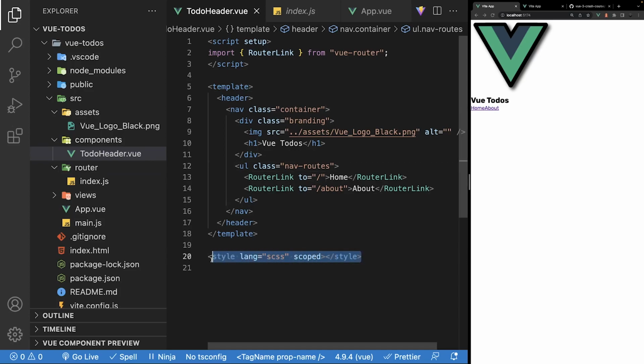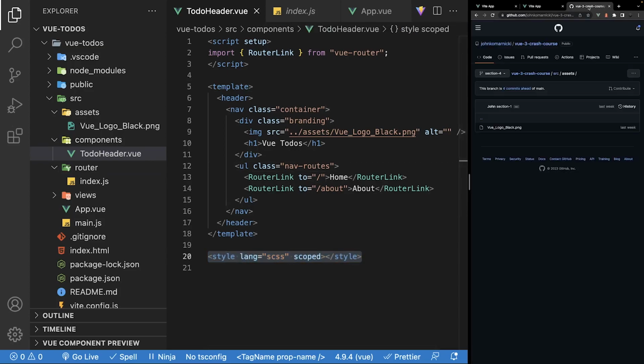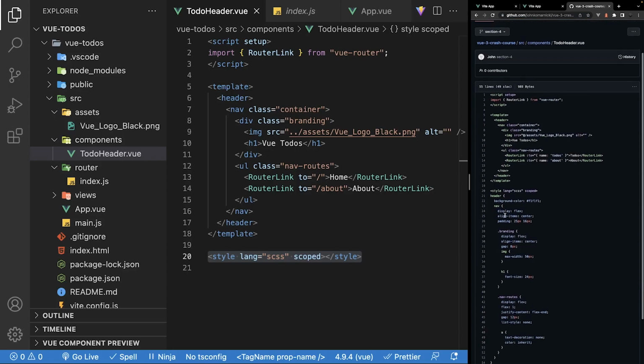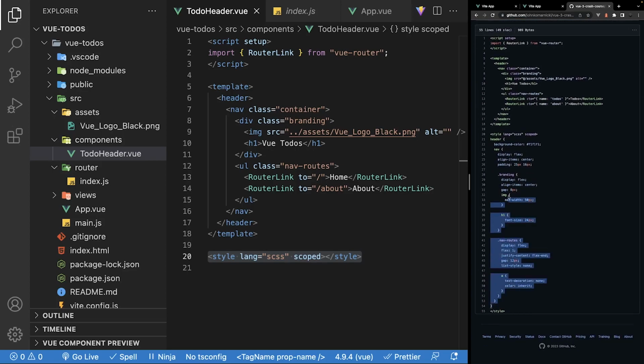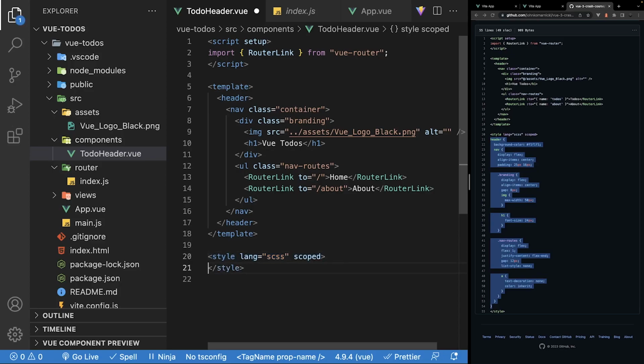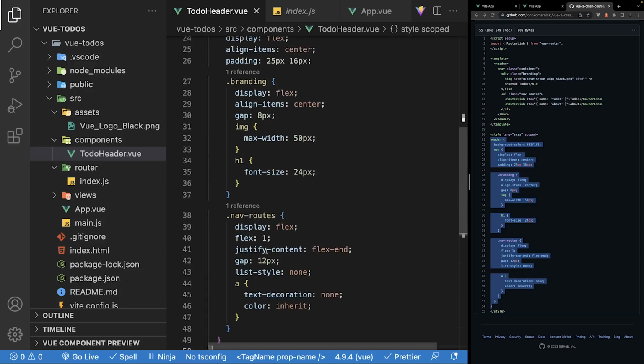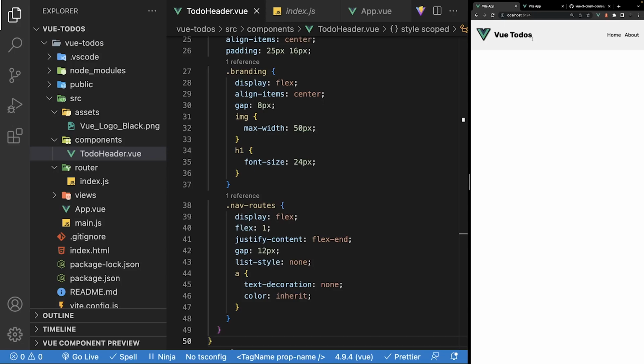Now for the styles, again, I'm going to head over to the GitHub repository, and we're going to copy and paste in the styles so that way we can focus more on Vue. So within section 4, we want to go back to the source directory. We want to go to our components, and we want to click on to-do header.vue, and then we can just copy all the styles here within the style tag. And then if we check the application, we should now have something that looks like this.